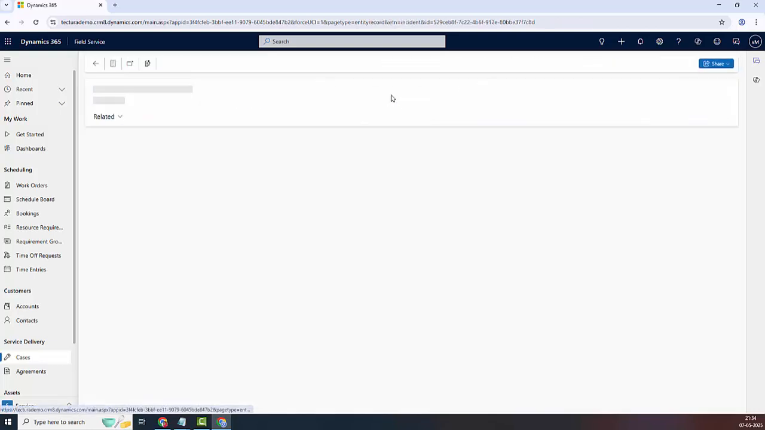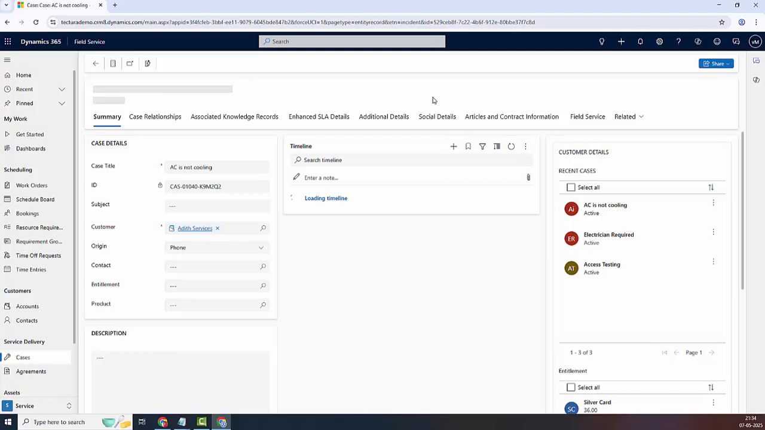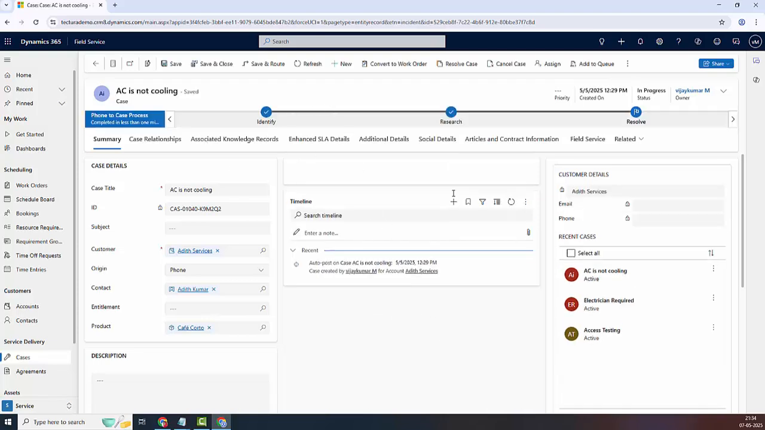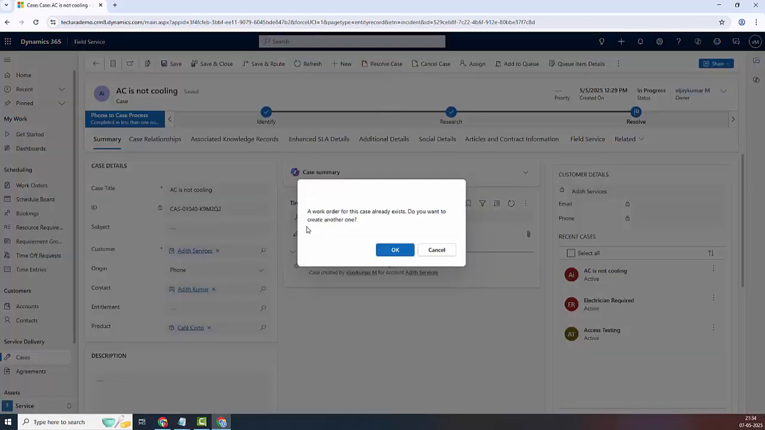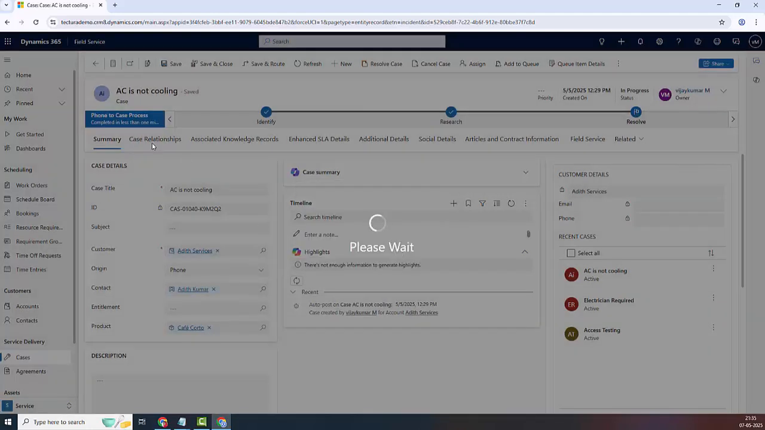When you click on it, it will ask you whether you want to convert to a work order or not. There is an option to convert to a work order. This case already has a work order. Do you want to create another one? Already this work order is available, but if you want to create another one, click yes, and then automatically it will create another work order. This is one way of creating work orders. Work order simply means a service person is going to work on that order.